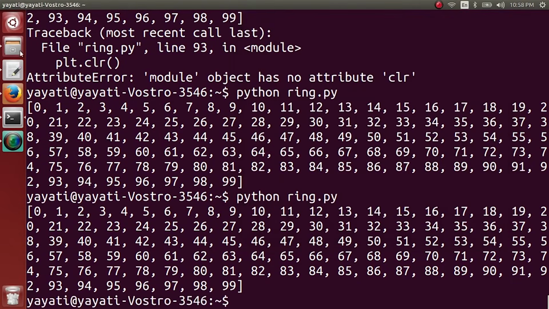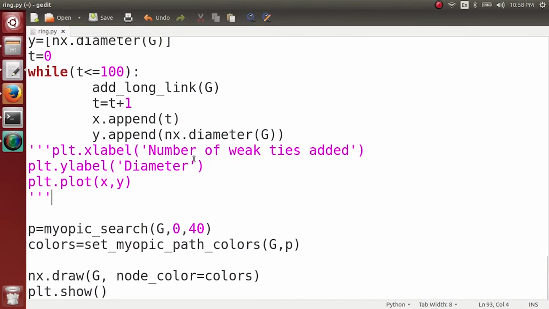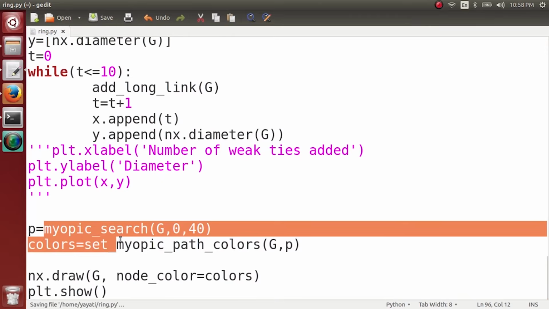We know why it looks random, because we have added a lot of long range links to this network. So what I am going to do is change this value of T to, let us say, 10. So let's add only 10 long range links, and we know that the initial diameter of this network was 25. After adding 10 long range links, I find my path from node 0 to 40 using my myopic search.